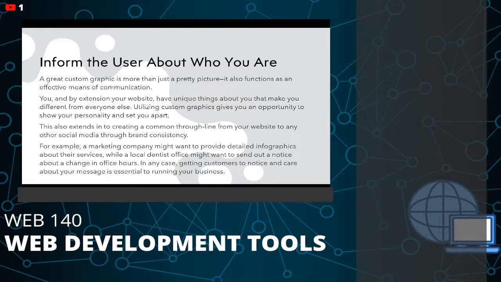But we're not just showing our user a picture. We are conveying to our user a thought through a visual medium. So you, and by extension your website, have unique things about you that make you different from everybody else. Right? So it's not just that this looks interesting, but it's something that makes this site unique, and it gives our user this sort of information about the originality, the uniqueness, the difference that this website presents. So it's giving you an opportunity to show your personality and set you apart from everything else that's out there, right? Those billions of websites.